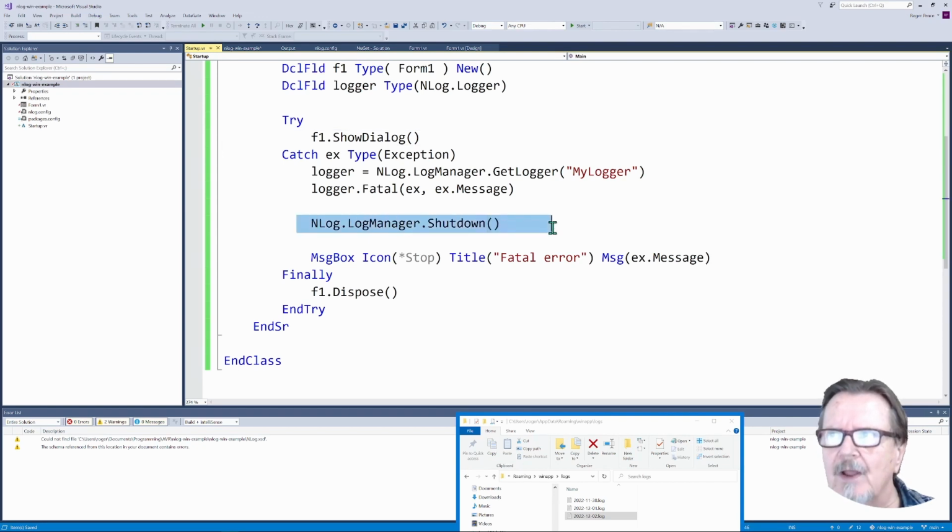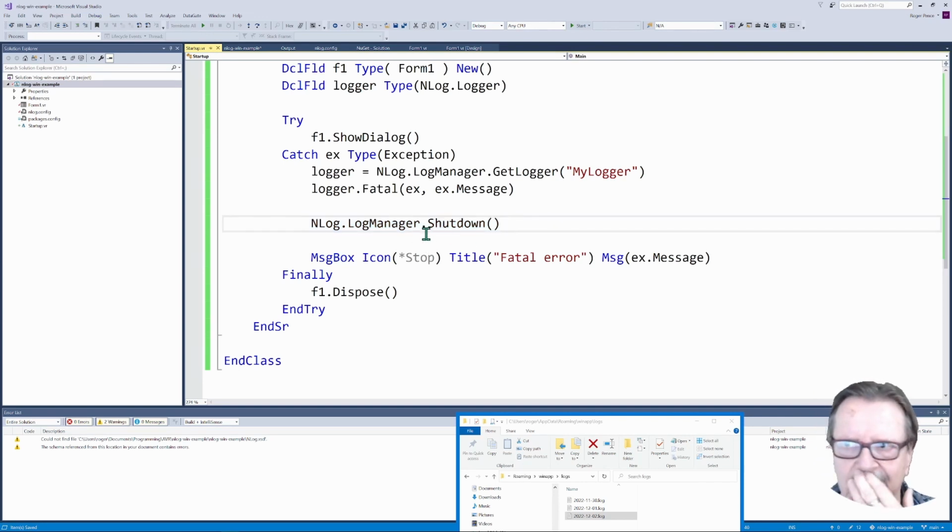And there is that line of code to shut down the logger explicitly if you keep the file open. I just put it there to have it there to discuss it. And then finally, we dispose of the form. So now we got to change one thing.